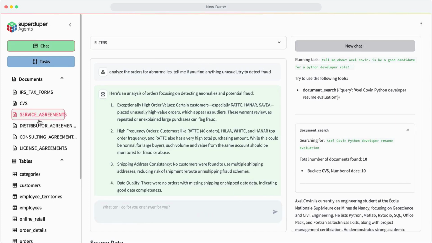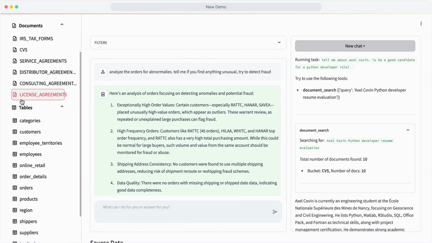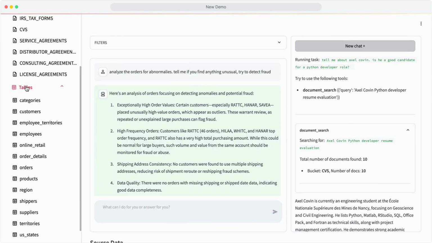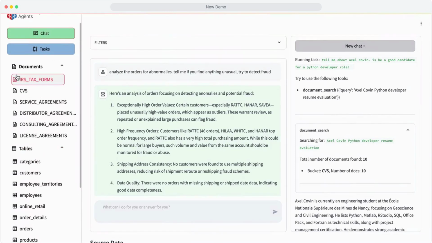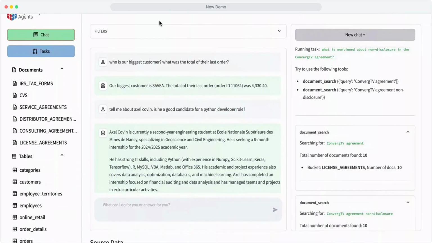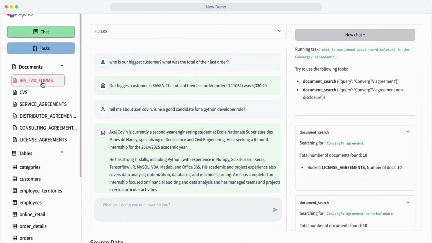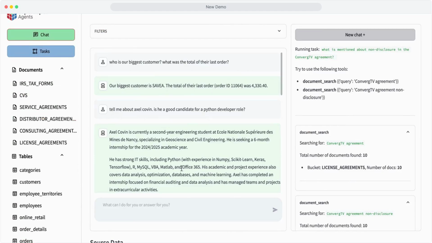On the left, you'll see the data which I granted this particular agent access to, selected Snowflake tables and specific document folders. Now we have two main functionalities, agent tasks and agent chat. Agent chat is a familiar conversational interface with powerful advantages. It allows you to query both your structured tables and your unstructured documents in one place.